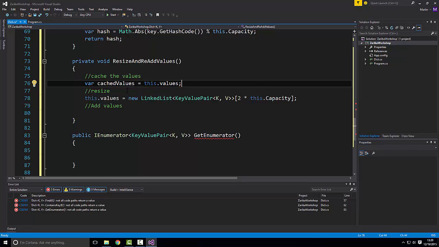So the question is here, do we have to? This is a very good question. So the question is here, when we say cached values equals this dot values, and then we change this dot values, shouldn't we say something like dot clone? Okay. Can someone answer this? I would like you to think about this, because this is an interesting question in the specific case. So I'll pause and let everyone think for a bit before answering.